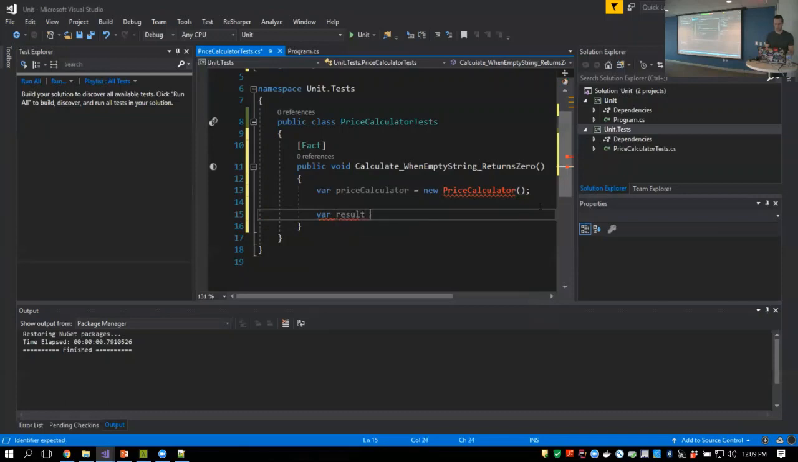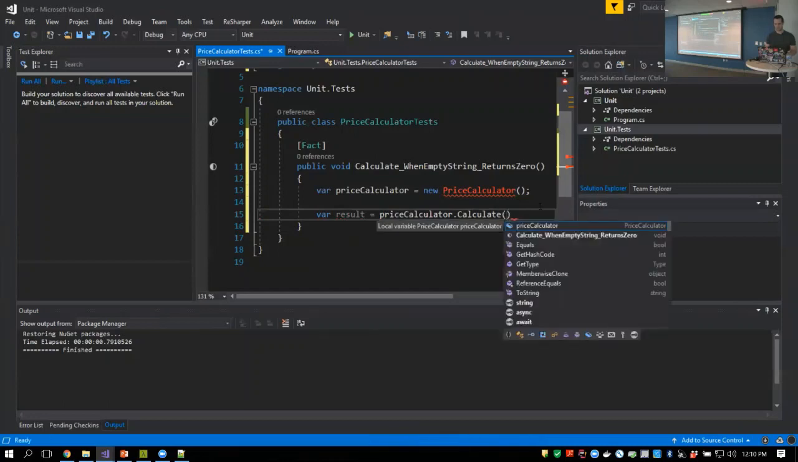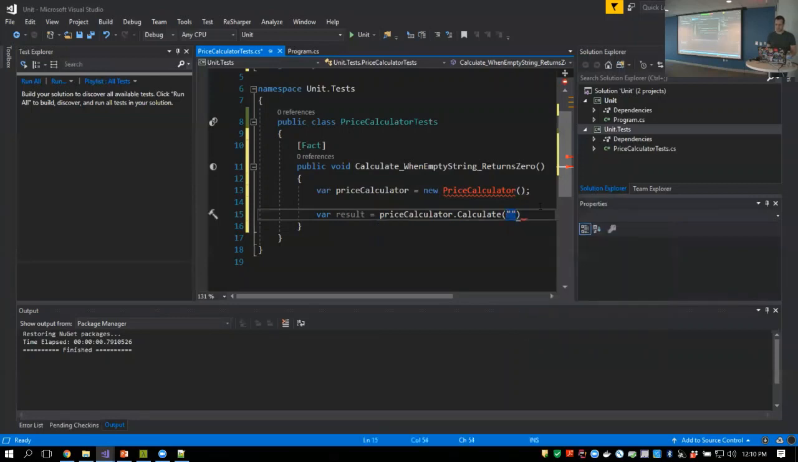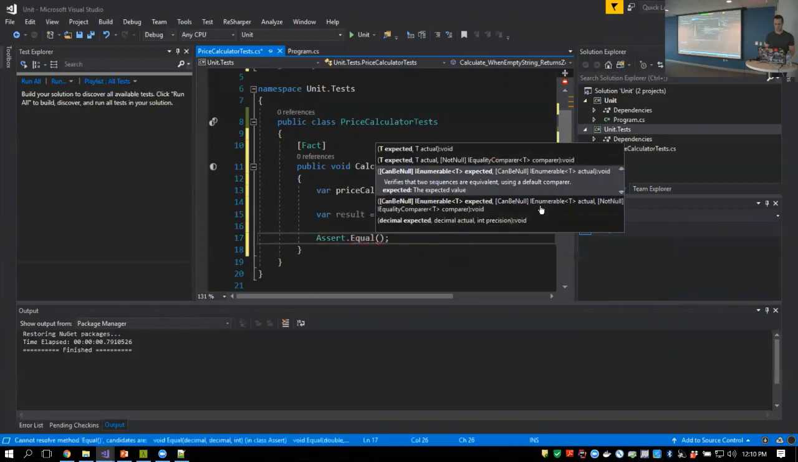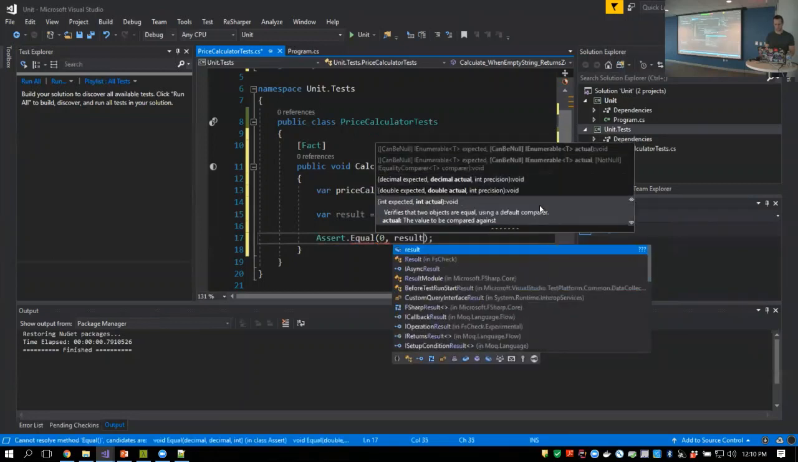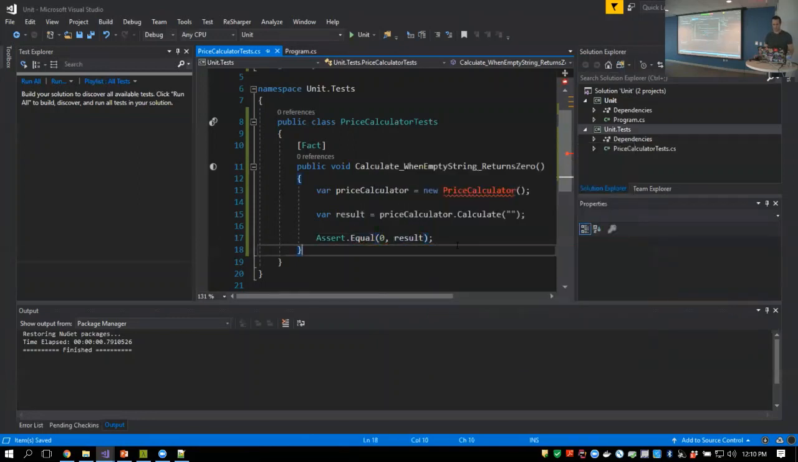We're going to do var result equals. I want to use that thing, and the system under test is going to be the calculate method. I know we're going to be taking a file as input, so I would give it a path here. But if I give it a path here, that means I have to use a file. I'm not really sure how that's going to work right now, so we'll just leave that blank. And I want to assert that the result is going to equal 0.